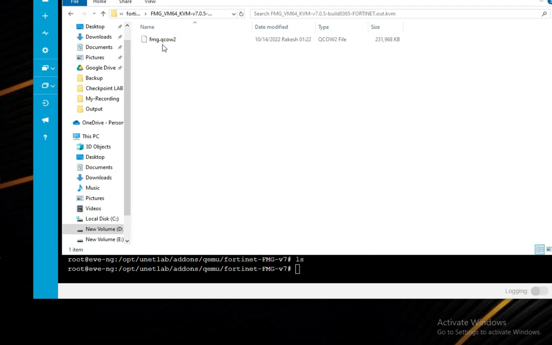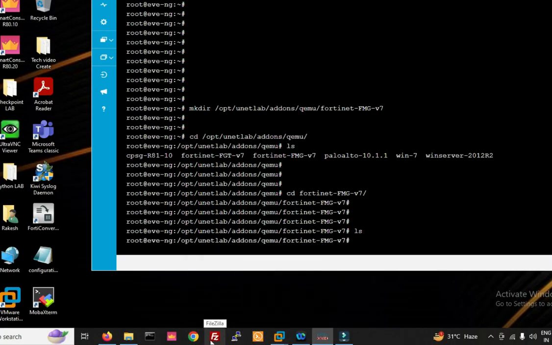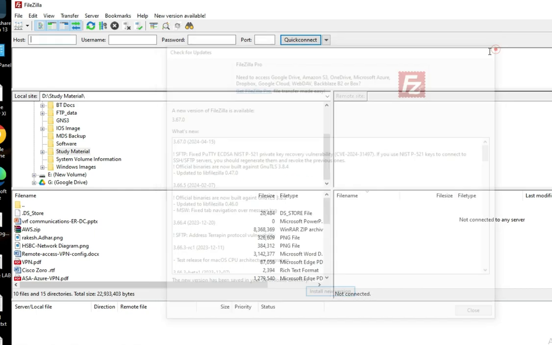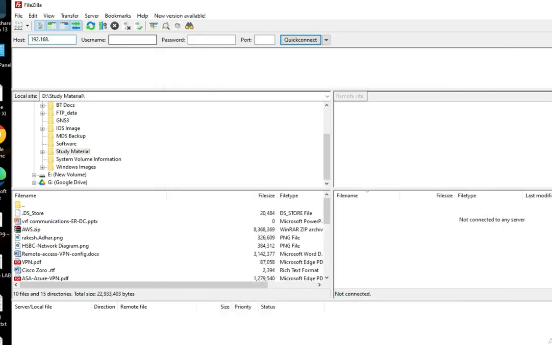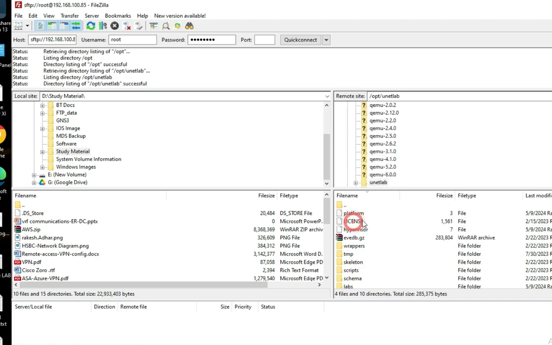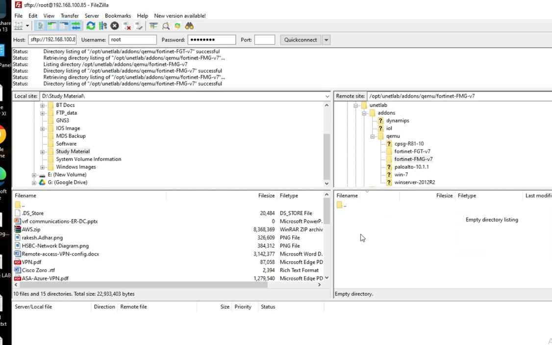Now friends, we will upload this qcow2 file in this folder directory via FTP server. Okay, so you can see this is my file. So let's log in to EVE-NG here. EVE-NG IP address 192.168.100.85, root, password, EVE-NG password, port 22. Now click on connect. So now you can see here opt, go to this path unetlab addons qemu fmg, this folder. So you can see this is blank.